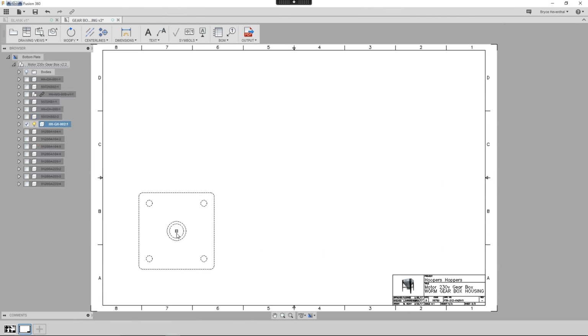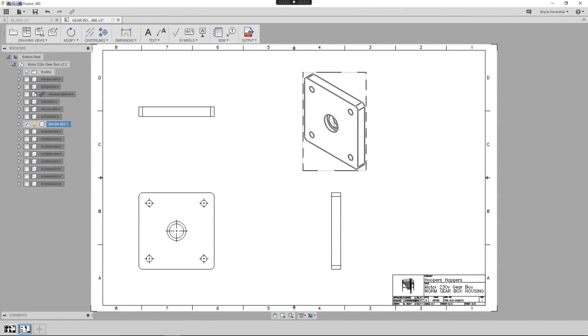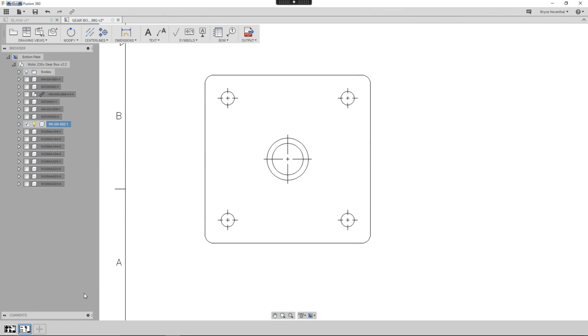Let's jump a bit ahead. Next, we want to start throwing some dimensions for the location of these holes. Now in Fusion 360, we can add ordinate dimensions. Let's start by defining the origin of the ordinate dimension. There's no sharp corner on this part since the corners were filleted.